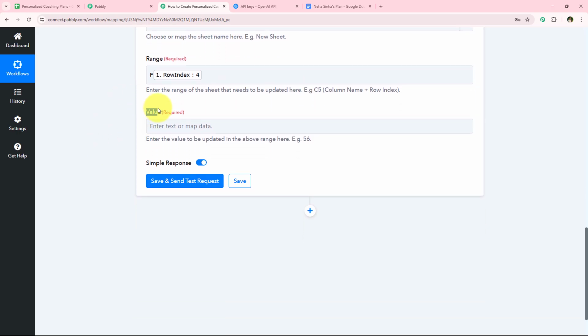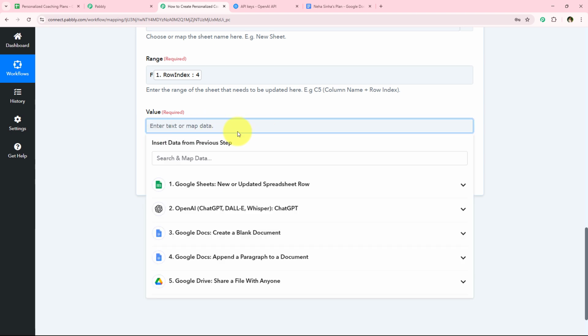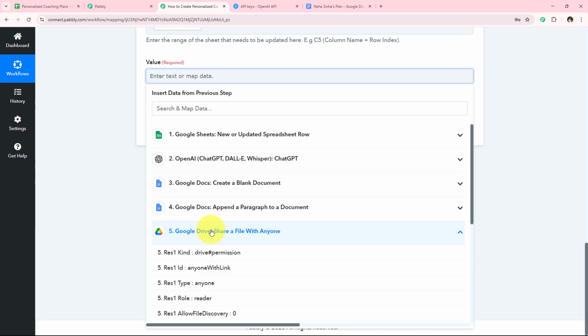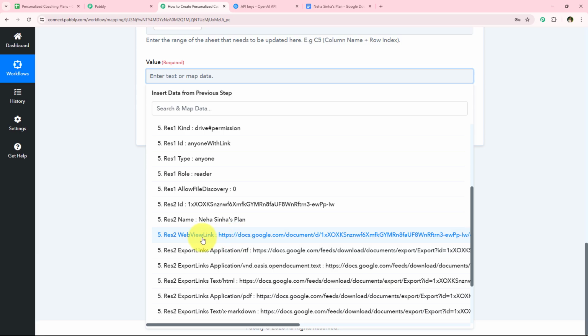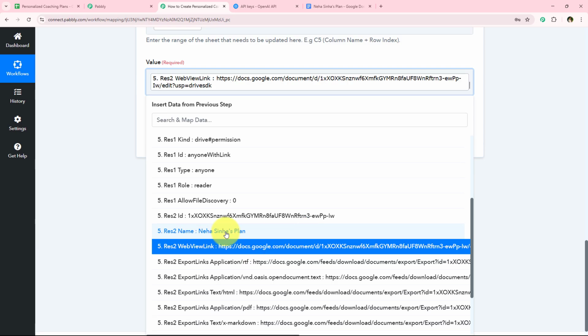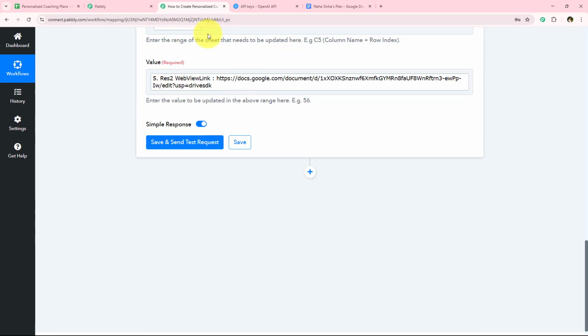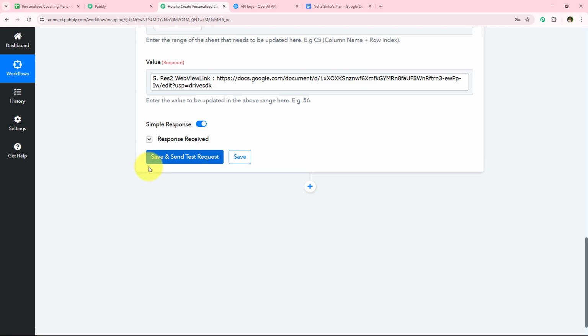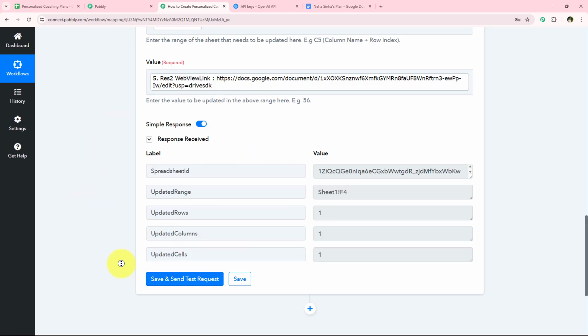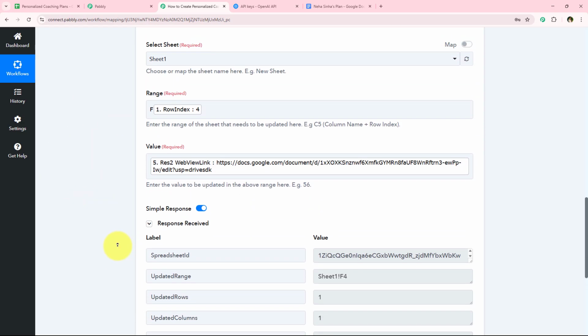It is asking me for the value. So over here, what I need to update is I want to attach the Google Drive link, which is a shareable one, which is this web view link. So I'm simply going to attach it right over here. You have to keep in mind that only the web view link would be attached right over here. And now we have to click on this save and send test request, and as soon as we do so, yes, you can see that it is saying that it has successfully added this web view link in our Google Sheets.